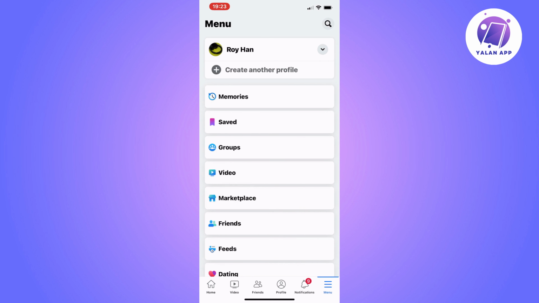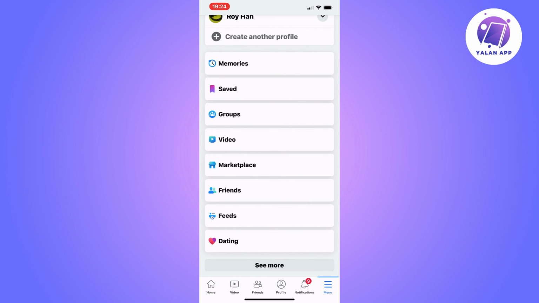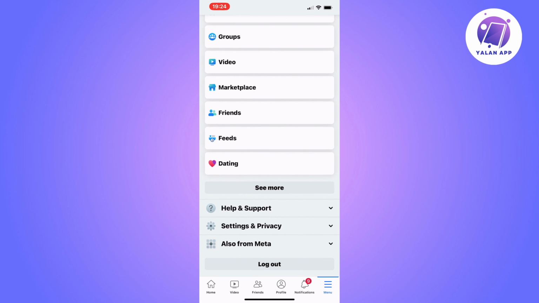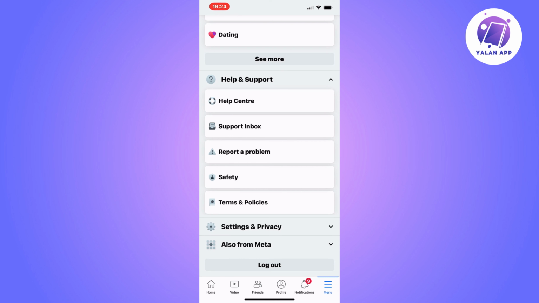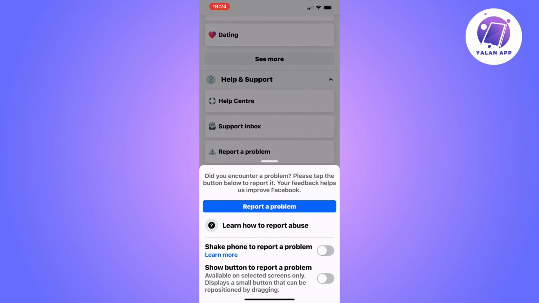And as you can see, we should now be taken to this page right here, which is perfect. So now on this page, what we're going to do is to just simply scroll down in here. Keep scrolling down until you can see where it says help and support. So click on help and support. Now, as you can see, we get a couple of options in here, but for this case, we need to actually click on report a problem, sorry. So click on report a problem.